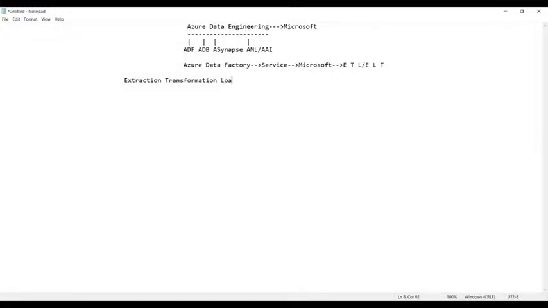And then you have what's that? Loading. Extraction, transformation, and loading. What is that? Extraction, transformation, and loading. ETL is a process or a technique which is used to perform the data summarization.